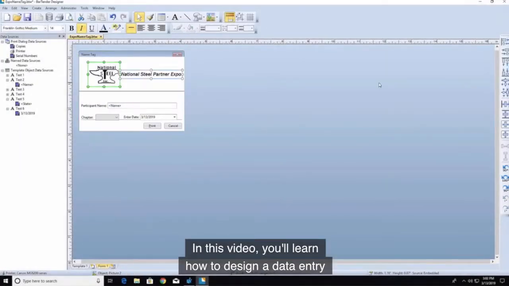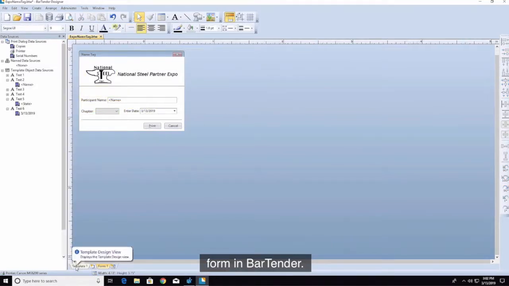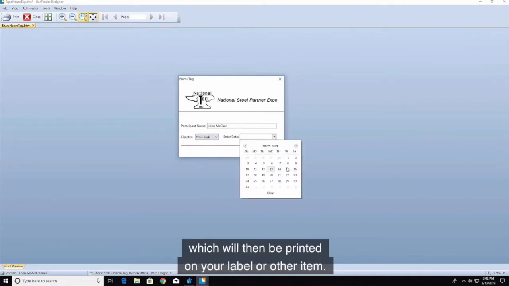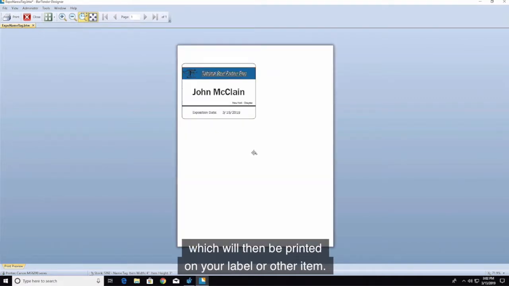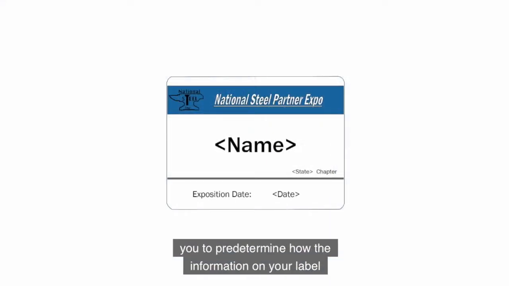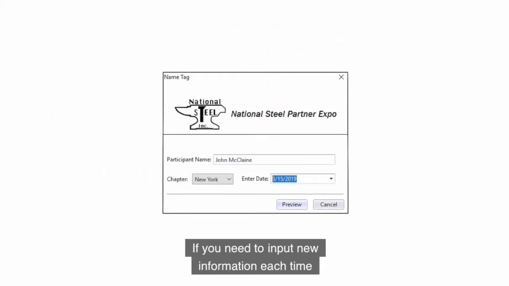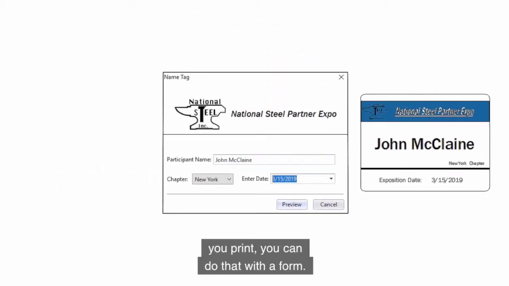In this video, you'll learn how to design a data entry form in Bartender. A form allows you to input data at print time, which will then be printed on your label or other item. Designing a label template allows you to predetermine how the information on your label will appear when printed. If you need to input new information each time you print, you can do that with a form.